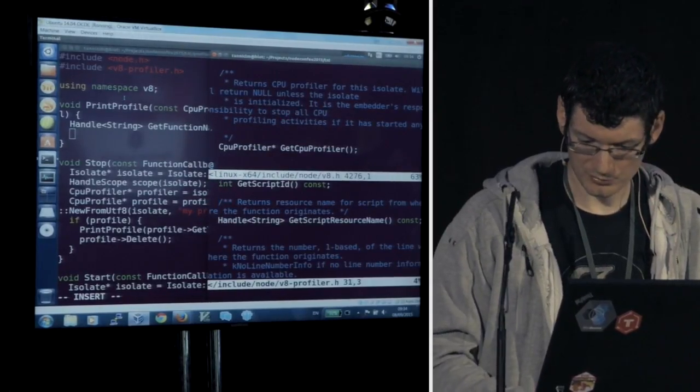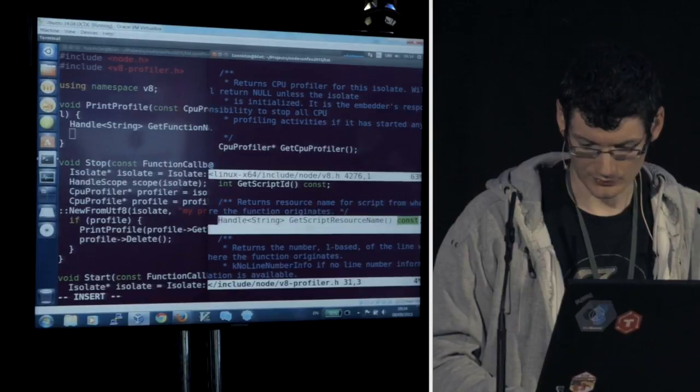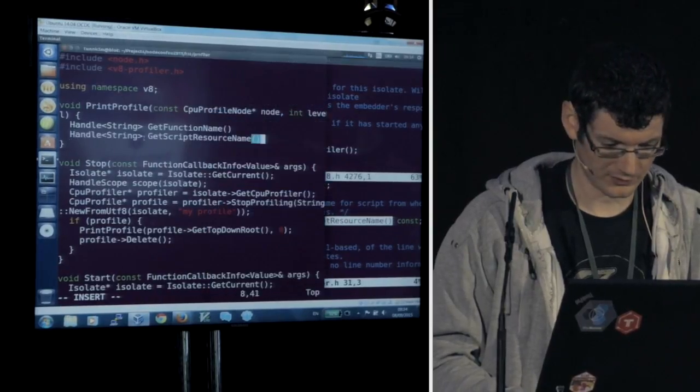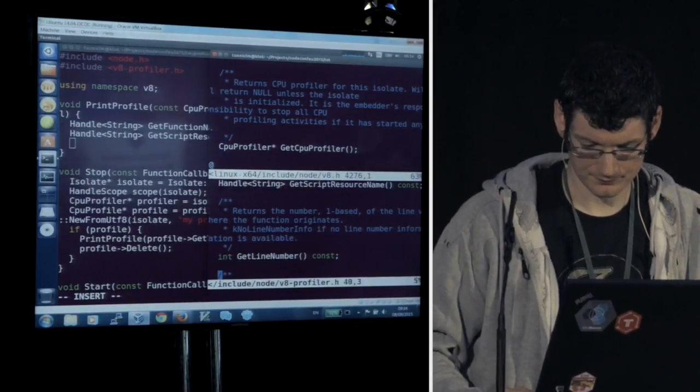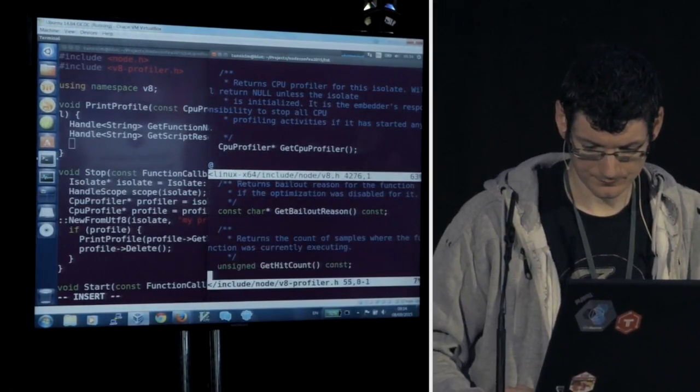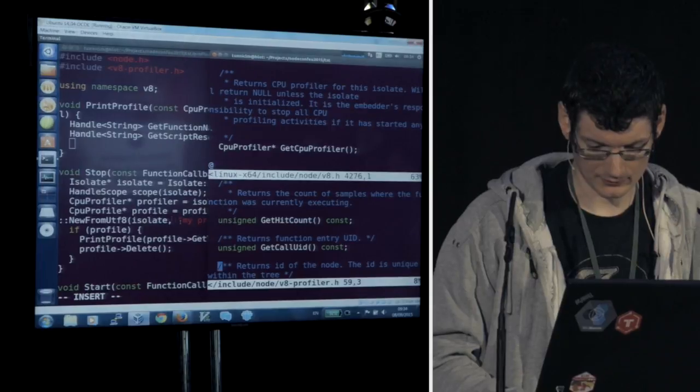We've got the script resource name, so that's a script that function came from. Let's print that one out as well. And we probably just want to know the number of samples there are, which is this one, get hit count.